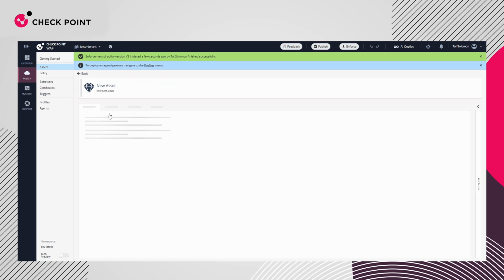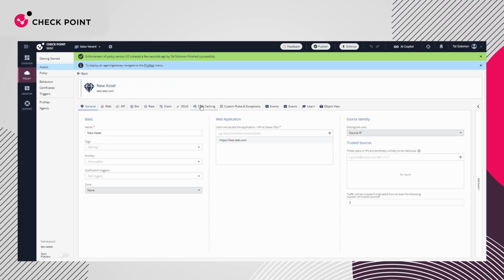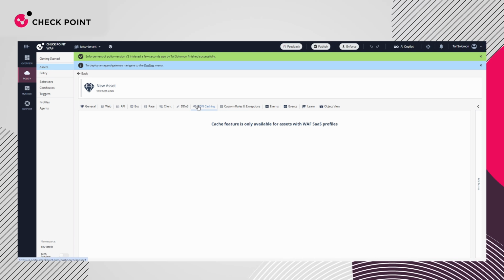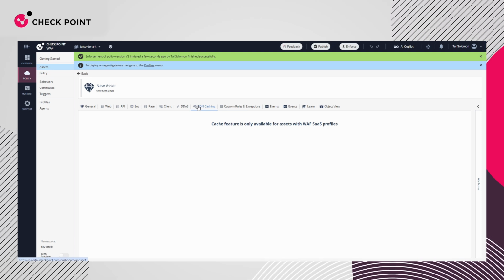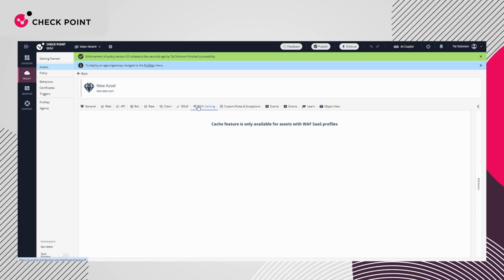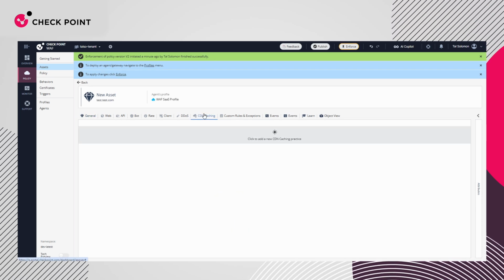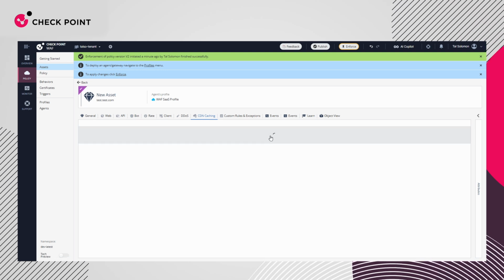Now let's look at an existing asset. CDN caching is available only when a WAF SaaS profile is attached. If no WAF SaaS profile is connected, a placeholder appears. Let's attach a WAF SaaS profile. Now we can enable CDN caching and create a caching practice.